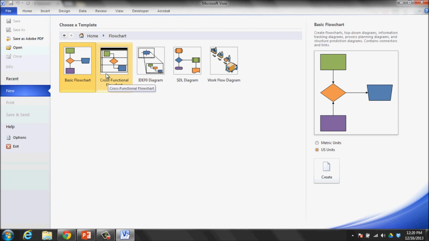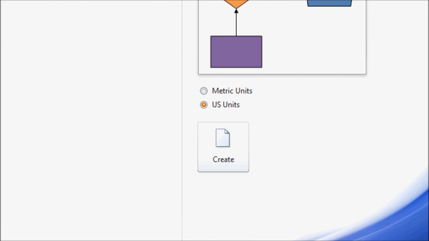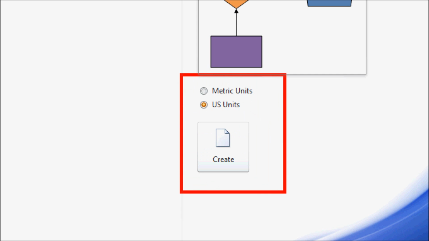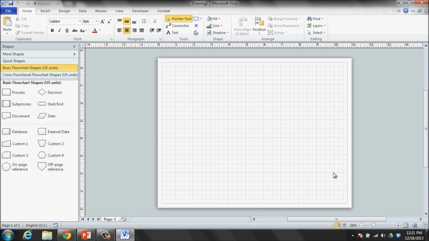So the first thing we always do inside of Visio is we choose the template that is relevant to our work, and let's say we're going to start off with just a basic flowchart. Once we do that, over here on the far right-hand side, we choose what units the piece of paper is going to come in. And I think from my customer base, you guys are pretty much all in US units. And so you just hit the Create button over here on the side, and again, you've got this template that has the sheet of paper where you're going to put your diagram, and then ultimately, the different types of shapes that you want to add to the diagram are on the left-hand side.